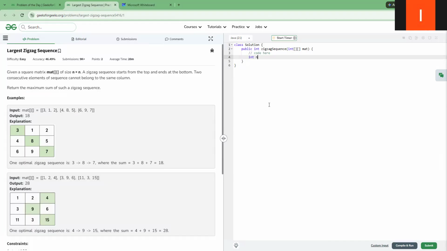You will better understand when I write the code for this brute force approach. Consider we have this matrix dot length, and I will take the maximum as an array, because in Java we need to pass by value. So I will consider it as an array, and I will maintain the maximum value. Let's suppose our maximum value, maximum of 0, is matrix of the first element.